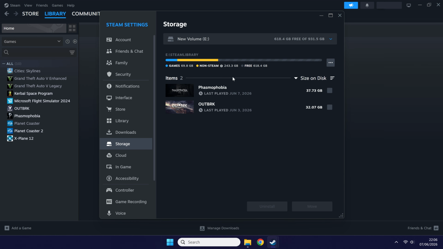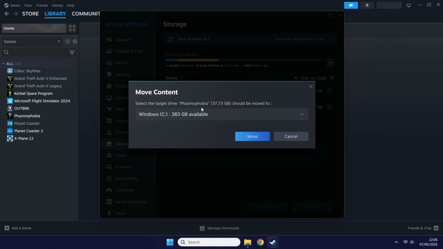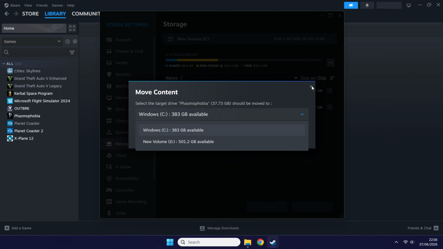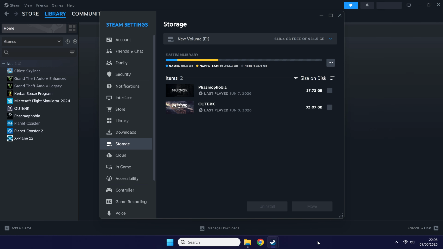Remember that this default will only be applied to future installations, and you will still have the option to change the drive or the default in the future. That's how to change the default storage drive for Steam games on your PC or laptop.